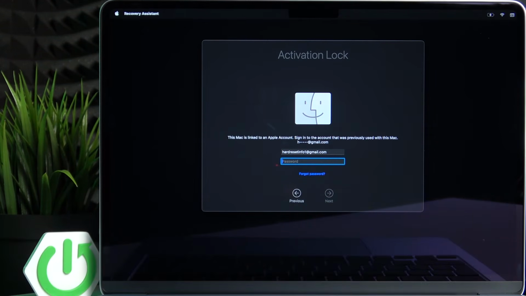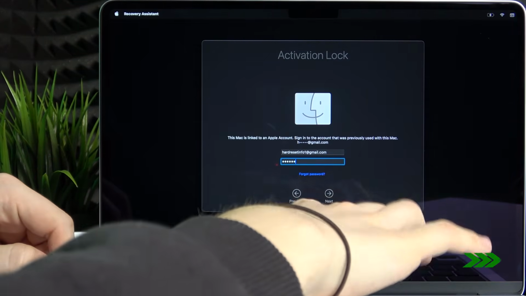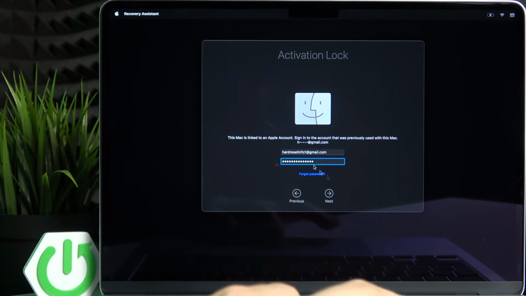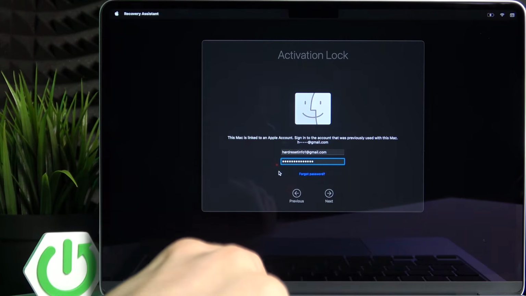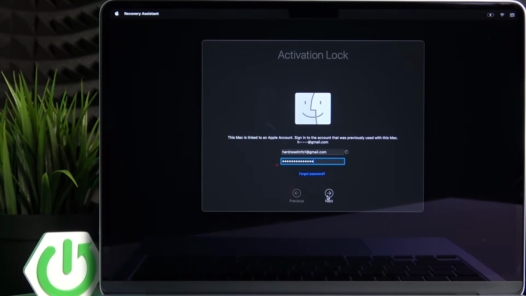Then enter the password to your account as well. And this is the password, of course, to the Apple account, if you don't remember it, click on forgot password, of course. Then click on next.